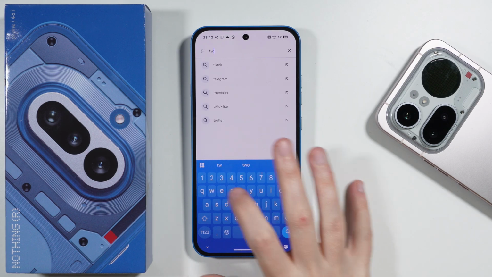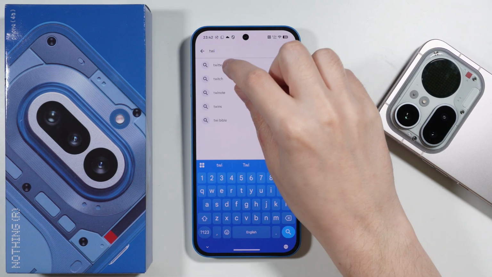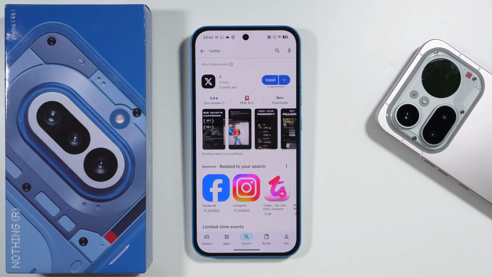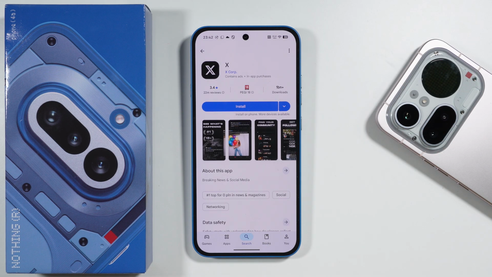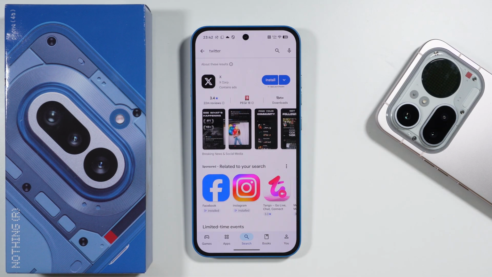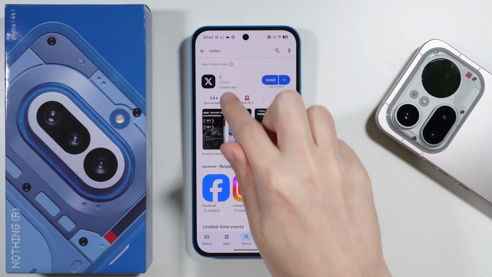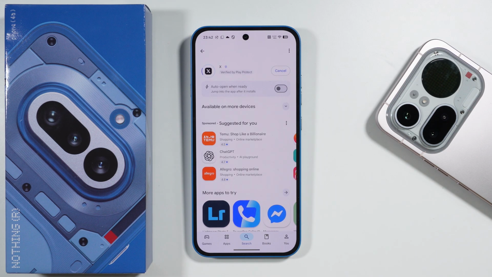So let's say if I type Twitter, well, of course, Twitter no longer exists. I mean, it has been rebranded of course, but even if I type Twitter, I can still find the X app, which is of course now the Twitter. And of course you can either use the install button here on the right side after searching, or you can tap on the app and you can find the install button in here just like before.